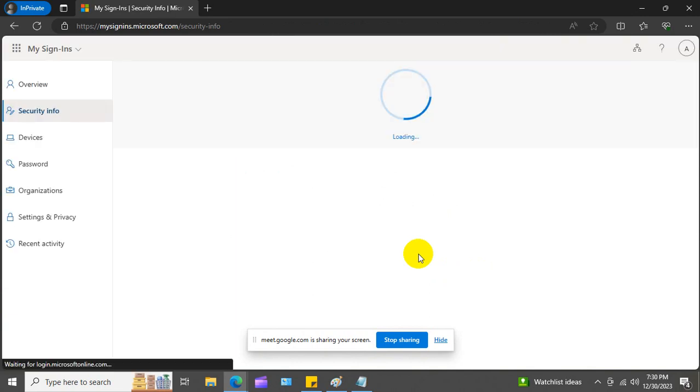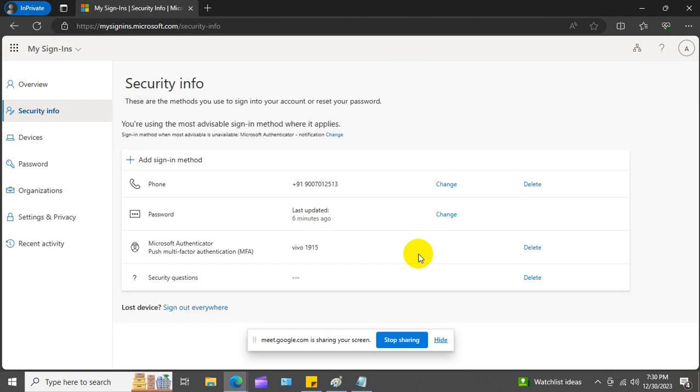Got it? Yes, yes. Perfect. Now what I can do now, it will fetch organization information. Yes, phone number, everything is there. Add signing method, all this stuff, everything is okay. And password.